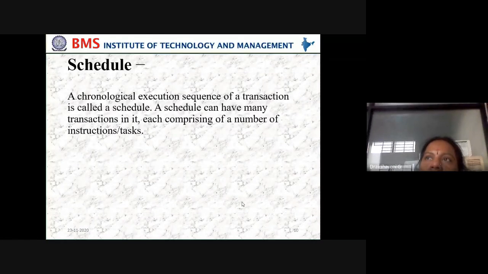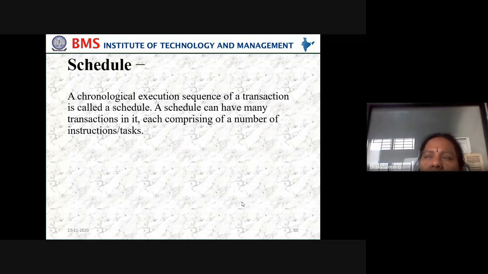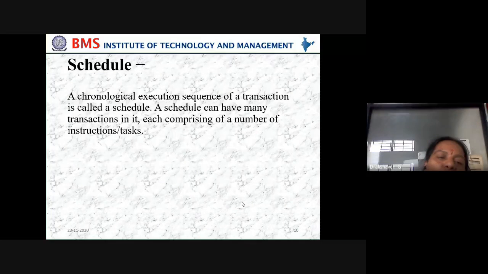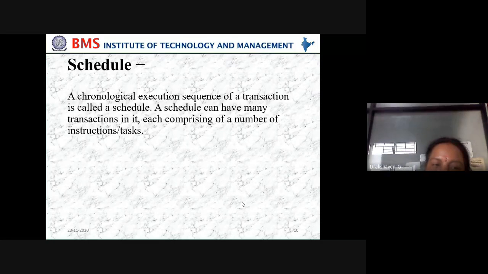Scheduling. Now each day, each hour, the timetable is there for you people to attend the class. That is what is called a schedule. In the same way, even in the database, we have to schedule which transaction has to be executed first and which one should be done next. That is what is called a schedule.